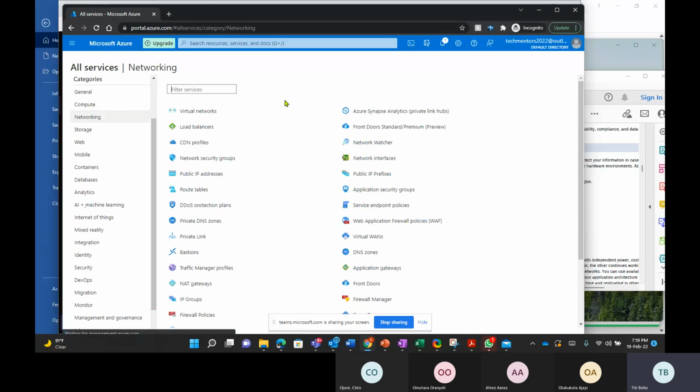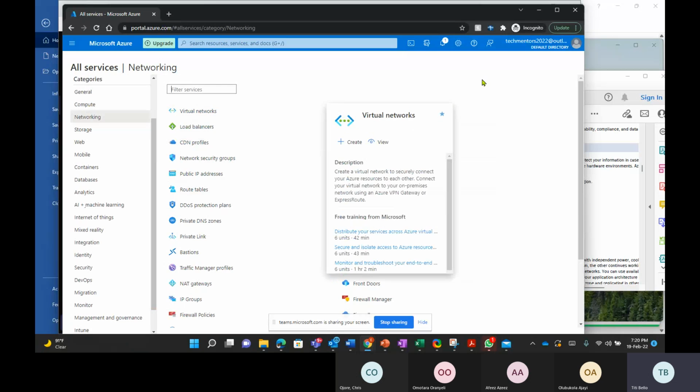You see networking. Like I said earlier, each of the service types also has sub-services under them. So under networking, for instance, you have your virtual network. This virtual network represents the physical switch that you have in the office. It's a switch.